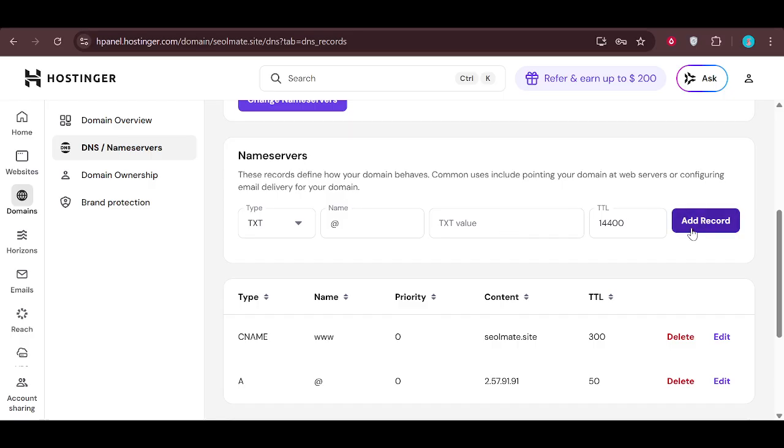Once you do this, the new TXT record will be saved and added to your domain's DNS zone. Keep in mind that DNS changes are not always instant. It can take anywhere from a few minutes to several hours for the new TXT record to fully propagate across the internet. If you're verifying your domain with another service, wait a bit and then go back to that service and click their verify or check button. And that's it. You've successfully added a TXT record in Hostinger using hPanel.